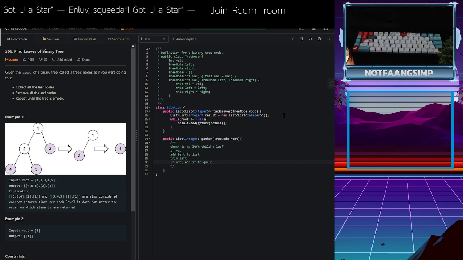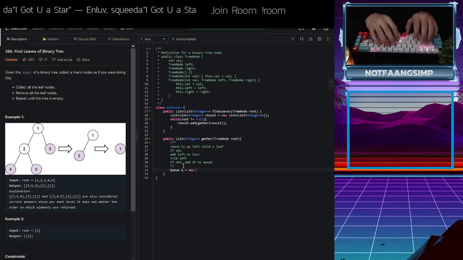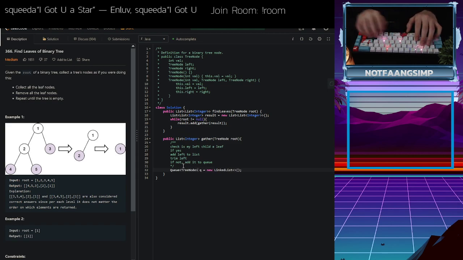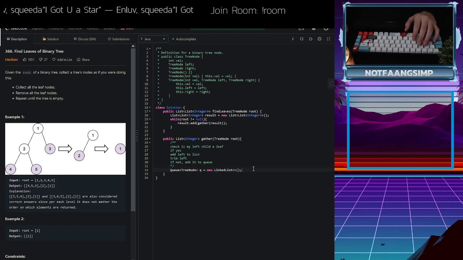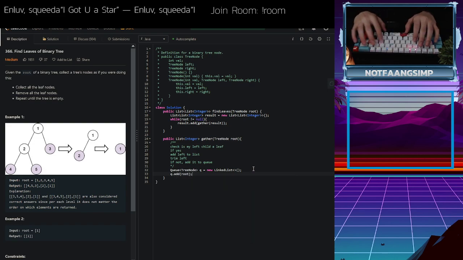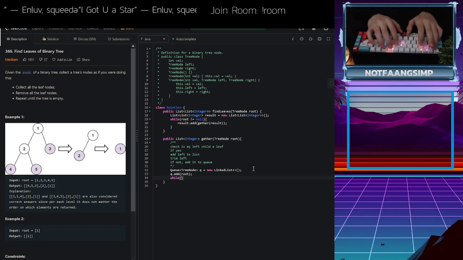Yeah, I think that should be good. So, let's do this, right? Let's do queue, this new linked list. Gotta specify that it's a queue of tree nodes. Now what we're gonna do is queue.addRoot. Cool. Now comes the fun part, where we set up our while loop.